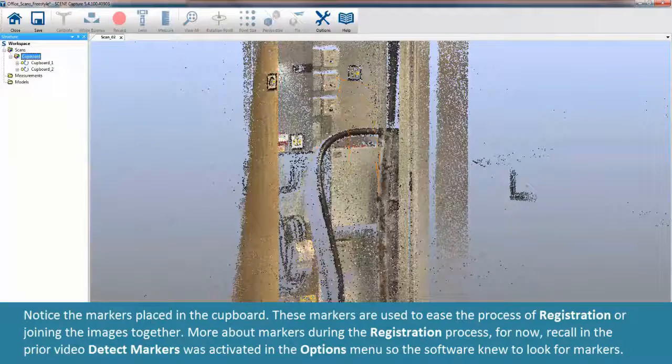Notice the markers placed in the cupboard. These markers are used to ease the process of registration or joining the images together. More about markers during the registration process. For now, recall in the prior video, Detect Markers was activated in the Options menu so the software knew to look for markers.